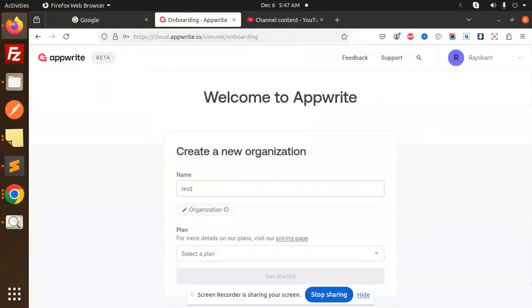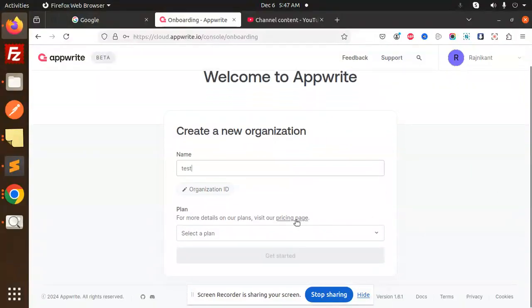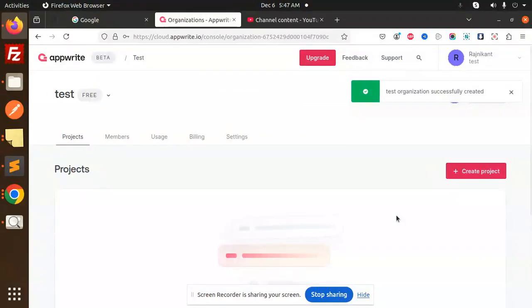Organization name, that is test plan. I go with the free plan. Get started. Okay, so this is done. Now we have to create a project.